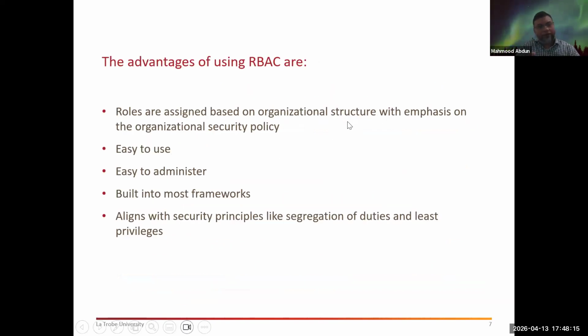Okay, so what are some of the advantages of role-based access control? Number one, it's very easy to use and implement, right? Easy to administer. When someone leaves a job, we just need to remove them from that role, and then they don't have those rights anymore, right? Maybe they'll be a guest, or maybe they were a normal user, provided that's also another default group. And it's also built into most frameworks. So most databases will have role-based access controls and so on.